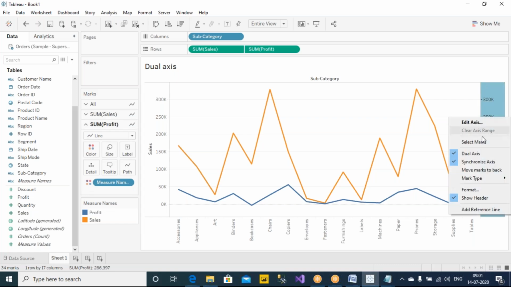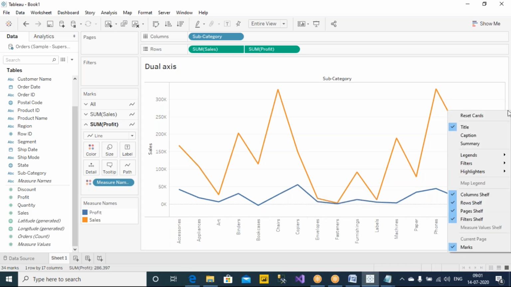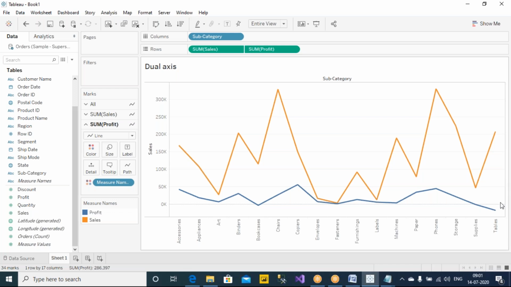Right click on this and unselect this option, which is show header. Then that is hidden. Oh sir, how do I get it back again? People try to right click here. Do you find anything? No. So where do you get that?